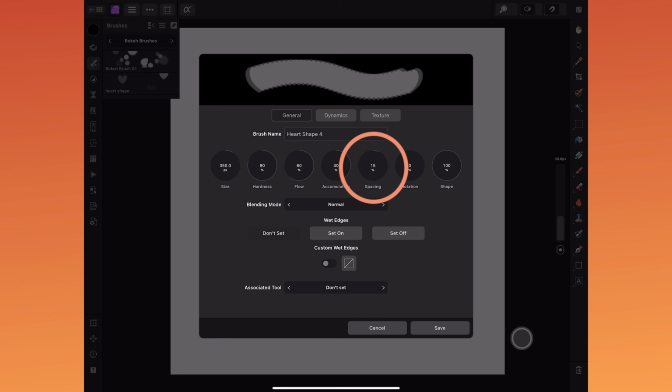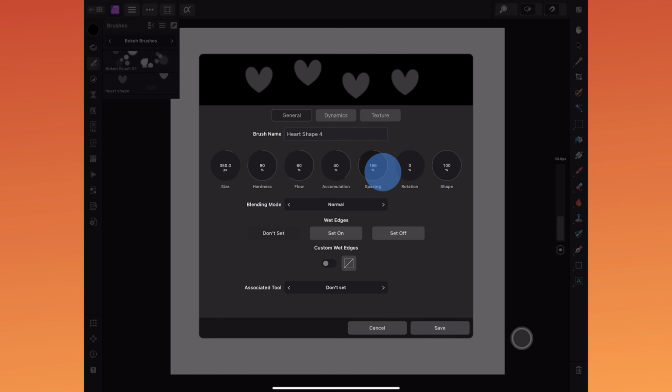And then finally, spacing sets the distance between each nozzle. So in this case, each heart shape as it's placed on the canvas. The lower the spacing, the closer the nozzle will be. So a very low setting is going to create something that looks like a solid line, and a higher setting creates more of a spatter or a spray. I don't really want any overlap in this case with these hearts, so I'm going to bring spacing all the way up to 200, which is the highest setting, and I'm going to vary that with the scatter settings in the dynamics. Before we move over to dynamics, let's talk about rotation really quickly.